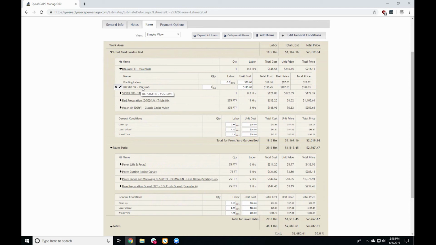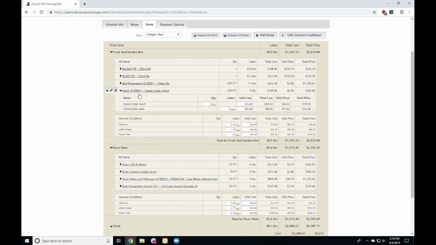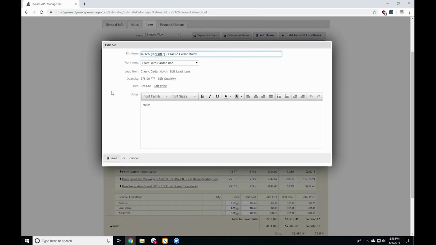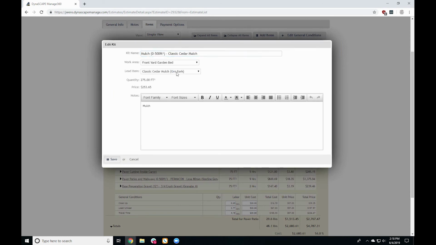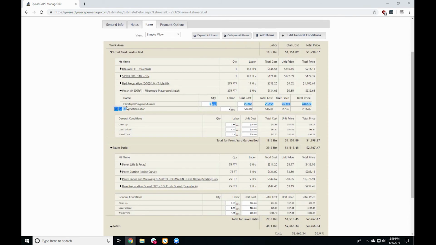Well, these are a little more tips and tricks for how to build an estimate. But it has our mulching kit, right? It's got cedar mulch as the lead item chosen, and construction labor. So if I want to choose a different type of mulch, once the kit is actually added here, all I need to do is edit the kit, click that button, and I can say, you know what, different type of mulch. We're going to use the playground mulch, and save, and now it is using our playground mulch. I can also change the quantity from here, do whatever I need to do.